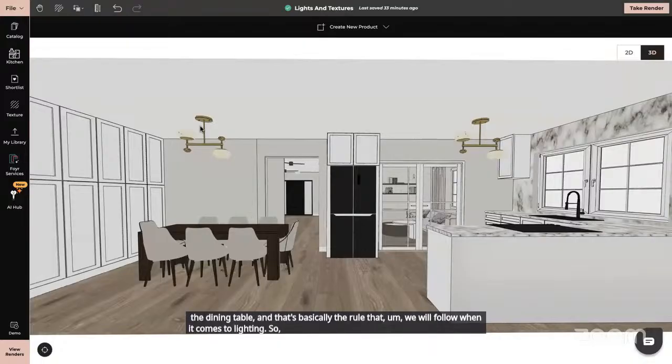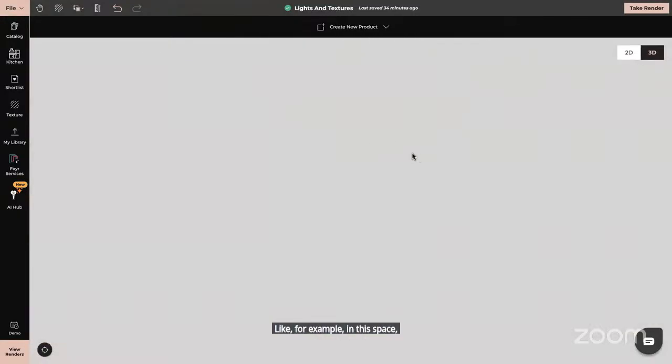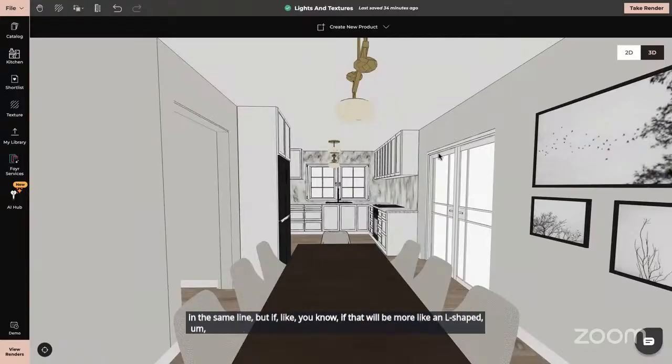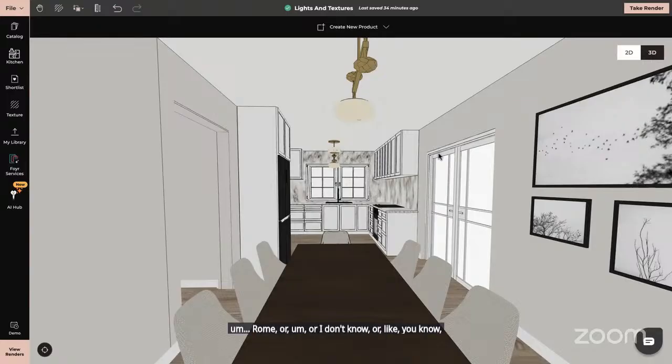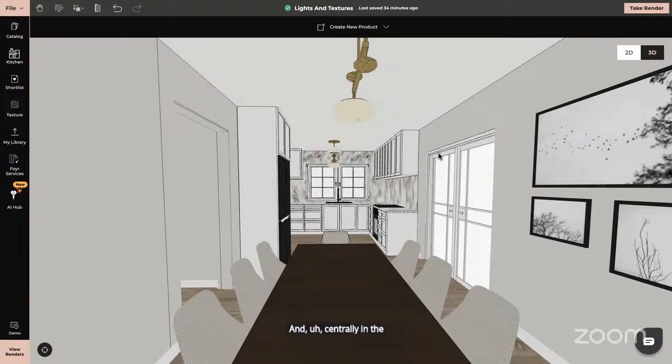So we don't have to look for it to be central. The same if we have two lamps, like for example in this space, I think they're pretty much in the same line. But if that will be more like an L-shaped room, or you will have a table in a different place, then we don't have to worry about that. It's more important that the light is above the kitchen table, the dining table, and centrally in the kitchen area, than to align them together.